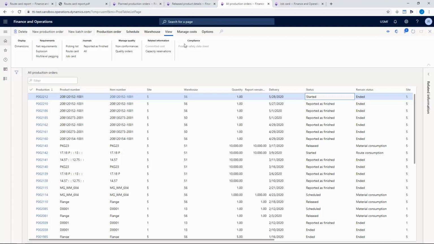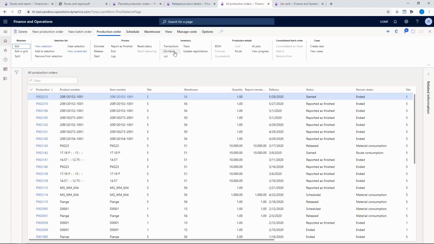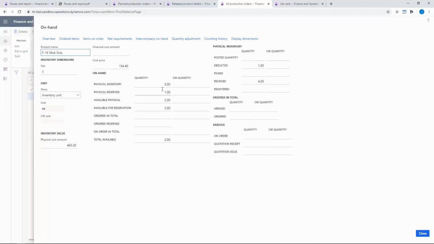So if I take a look at the inventory on hand, for example, I want to come here and say on hand of this item. Now I do have 3, right? Physical reserve is 1. I have 2 available physical. So I put 1 piece on my warehouse already just by performing shop floor control activities. Okay.